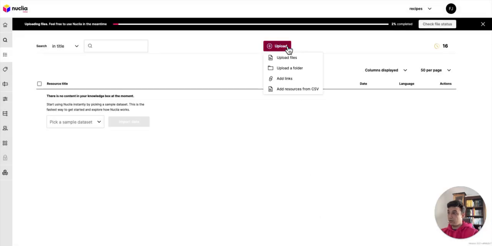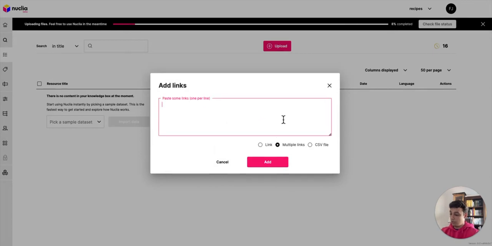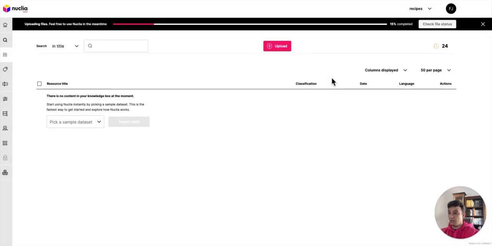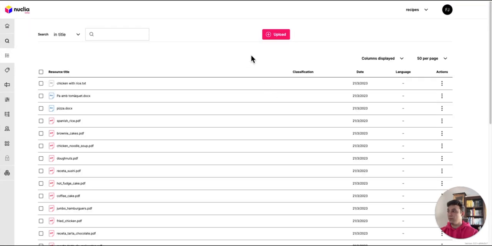As I said, I have some URLs that I'm going to upload using this option. And we click on the add button. And now we are going to wait for our resources to be processed. Now that all our data has been successfully uploaded, we can see it in the resources list. Here we can navigate between documents and see their content quickly and easily.